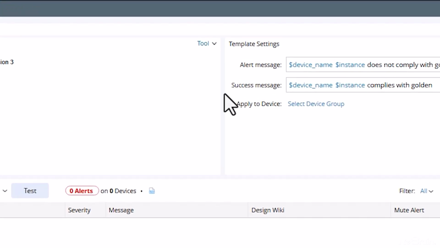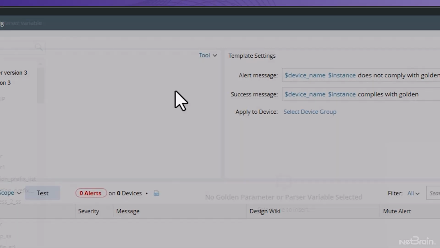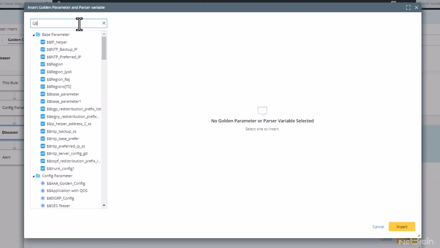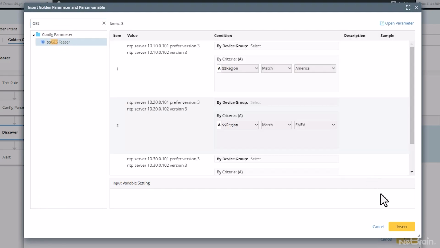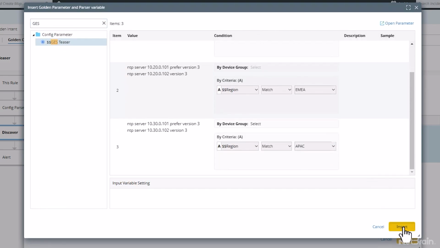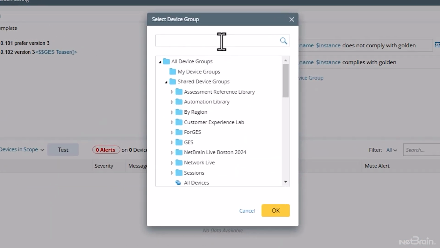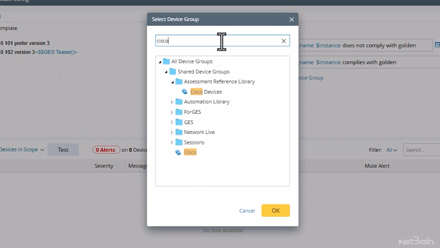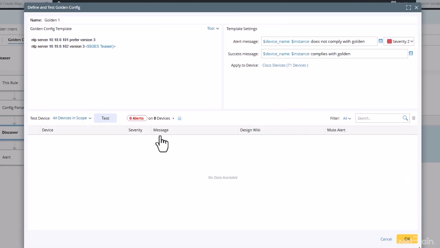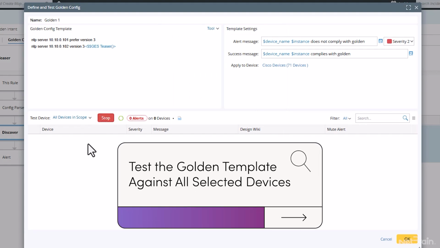And in this case, what I'll do is insert that same region parser that we have. So that GES teaser one that we just created. Perfect. And I can also select a device group for this specific demonstration. I'm going to select our Cisco devices. And now if I hit test, you can very quickly and briefly see a teaser of what that would look like.